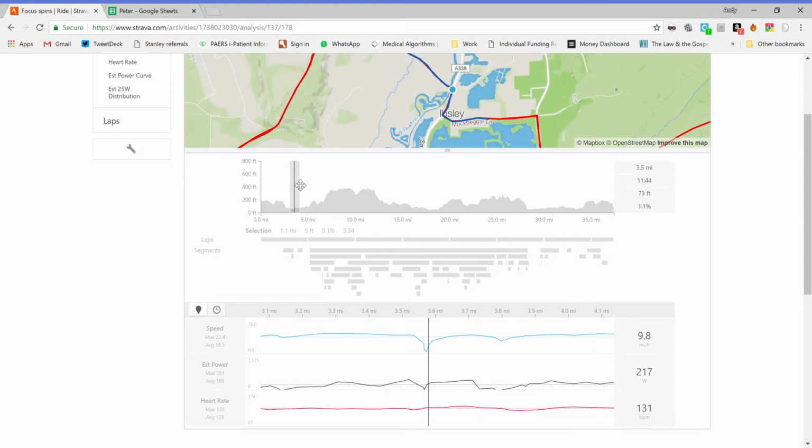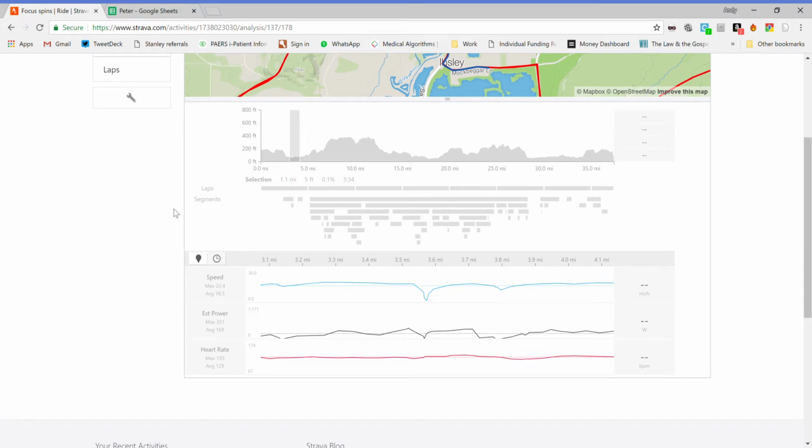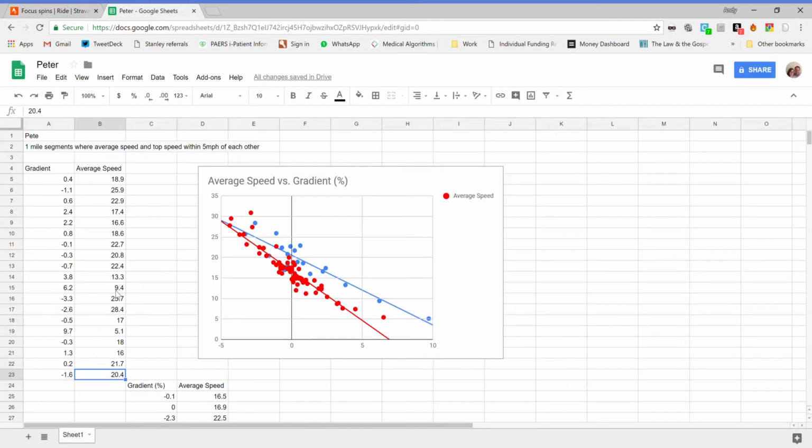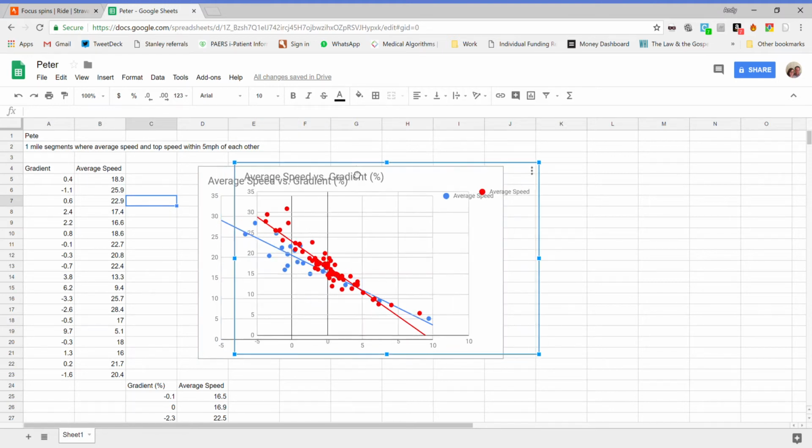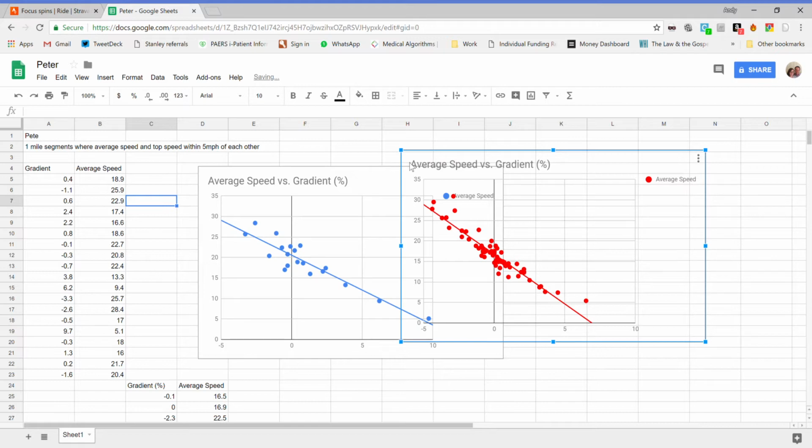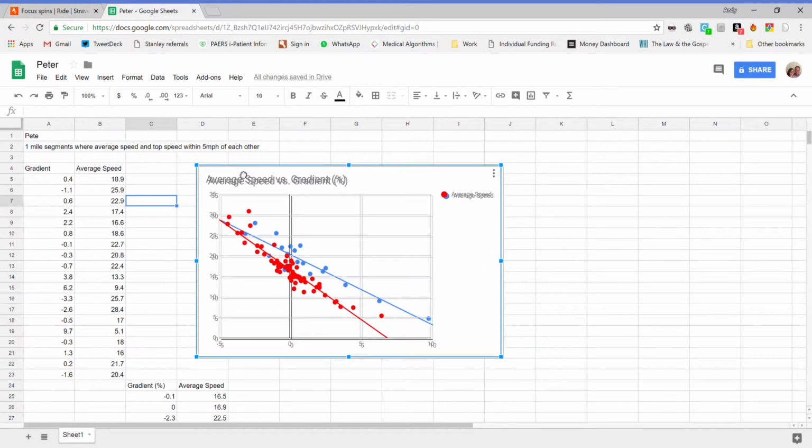So I then collect that data. So it's a 0.1% gradient, average speed 18.5, and I put that in here. So to do, I'm quite happy. I mean, if you want to look at your data, that's absolutely fine. And you can input it if you want, and if you just want to copy it to me, I'm happy to do all these graphs for you.